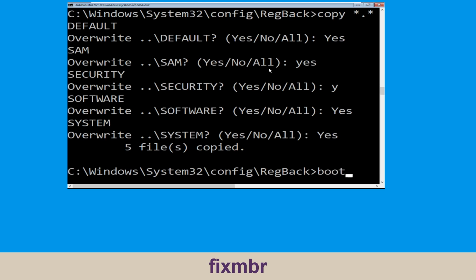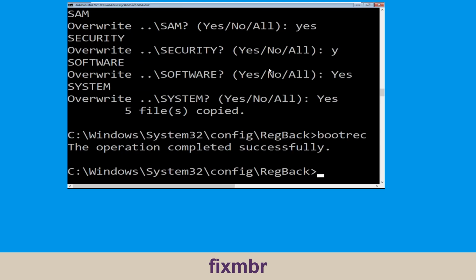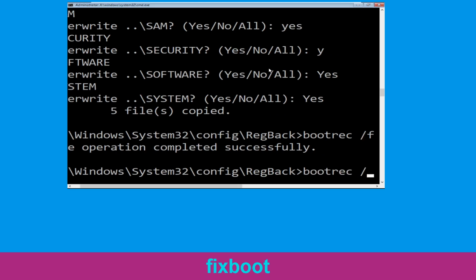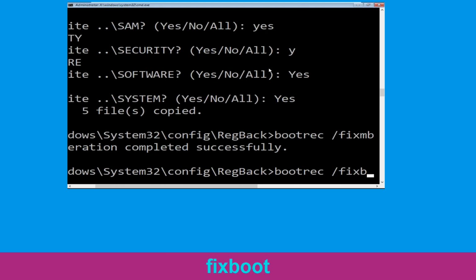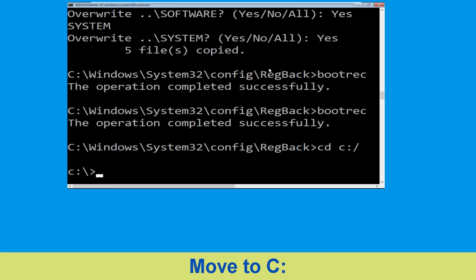Now execute this command. Type bootrec space /fixmbr and simply hit enter. Type bootrec space /fixboot and hit enter. Now execute this command. cd space c:/.